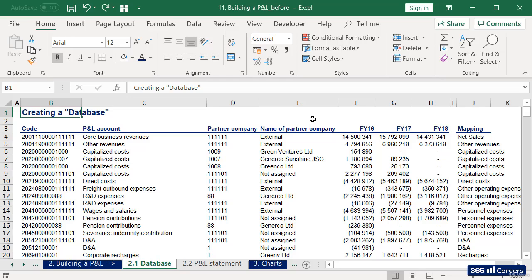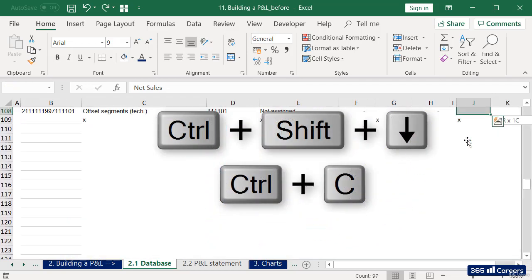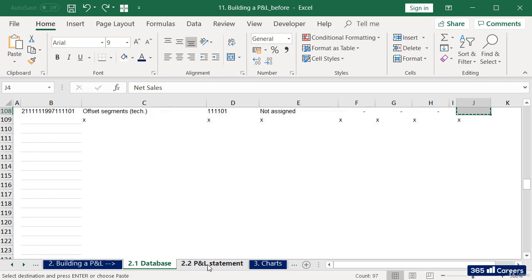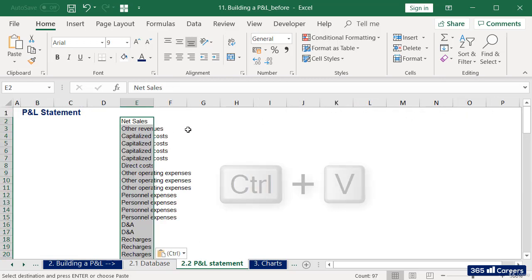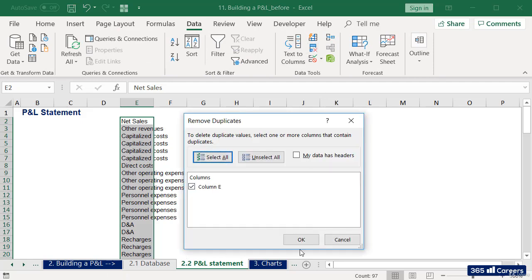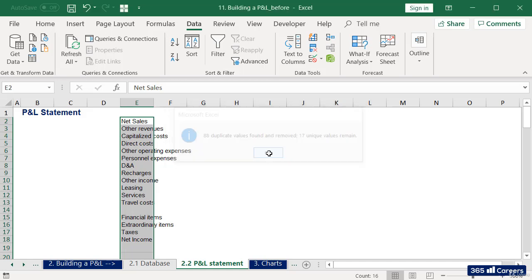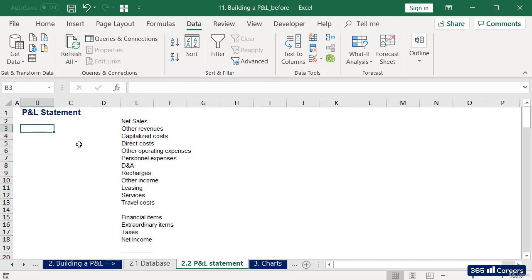In this section of our case study, we will learn how to build a P&L statement. Let's start by copying all the categories from our database. I'll paste them in a new sheet. We already saw how the remove duplicates function is applied. Let's use it again. The dialog box tells us the function eliminated the duplicate values. These will be the components of our P&L.